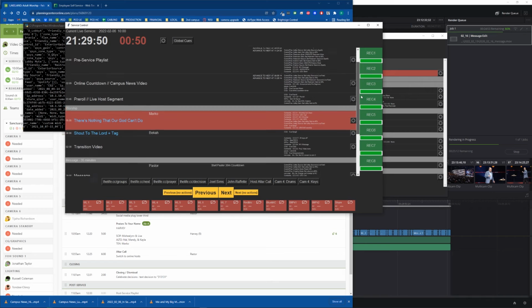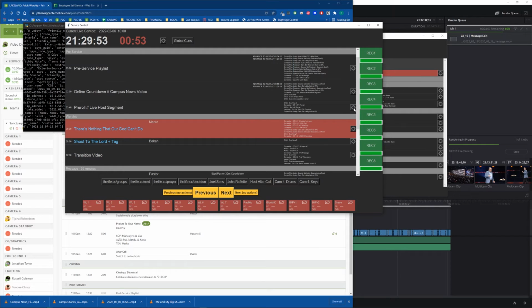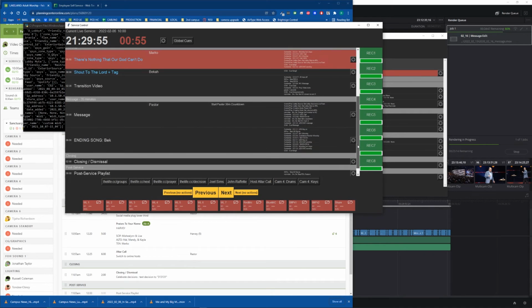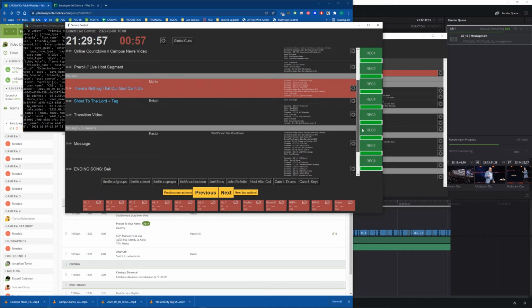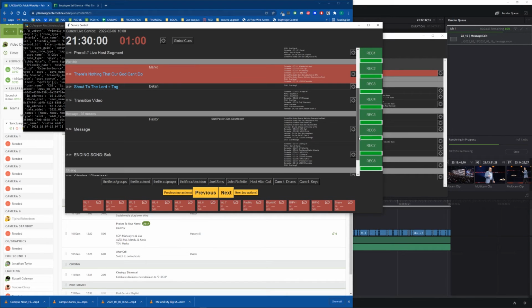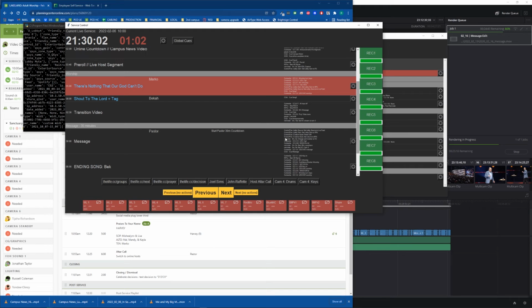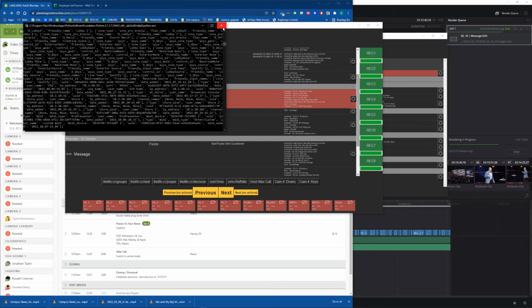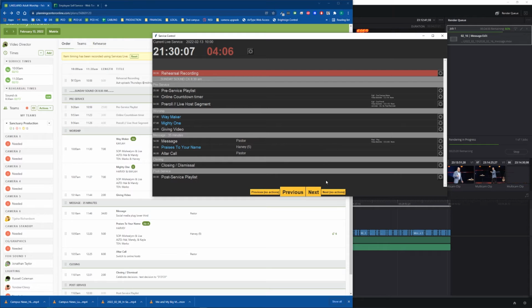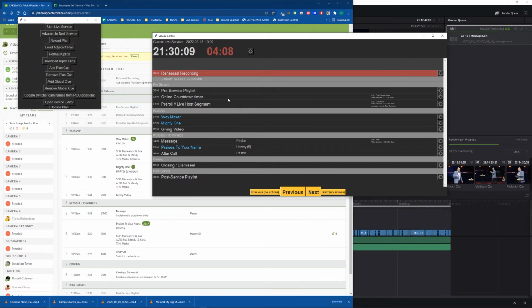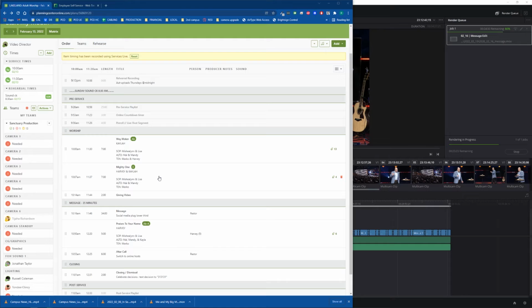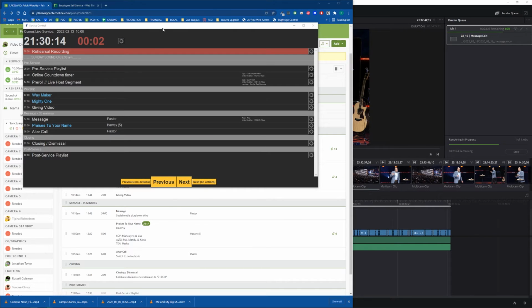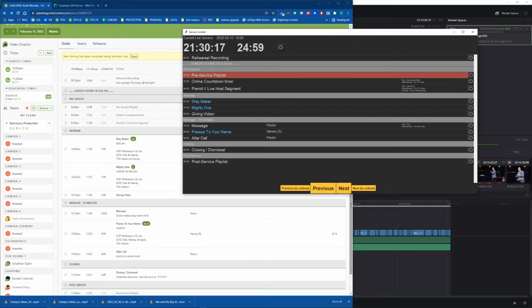And if you would imagine having to do all of this live, you can see how it can save us a whole lot of time and really just headspace not having to think about that. So close that out. And so with that, our workflow here is, I'm going to go ahead and reload. Our workflow here is going to hit next, which will take us to pre-service playlist. And we can see that there's nothing on this, so nothing happened here.